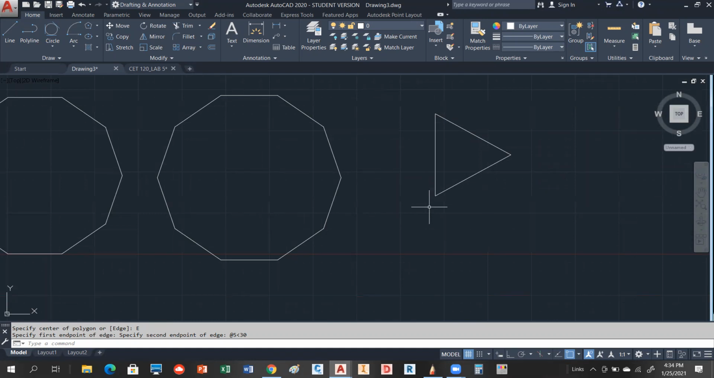So there's basically 3 different ways of defining polygons. And again, this is one of those commands that you just don't use a ton of. But I think probably I got some assignments where we might use this, but not too much.